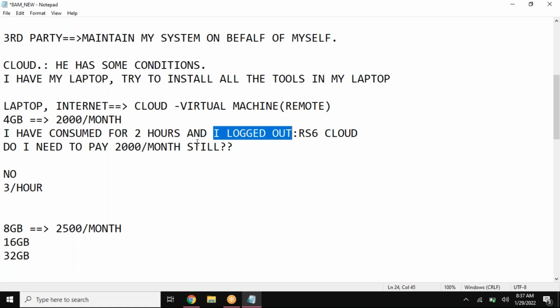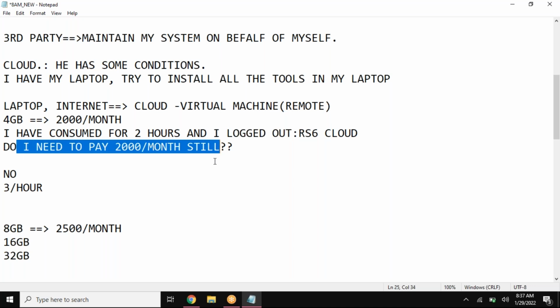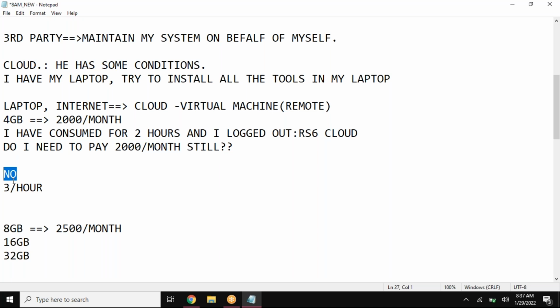In this scenario, say by mistake I created this virtual machine and later logged out immediately within 1 or 2 hours. Do I still need to pay 2,000 rupees per month? The answer is no. It's not required.